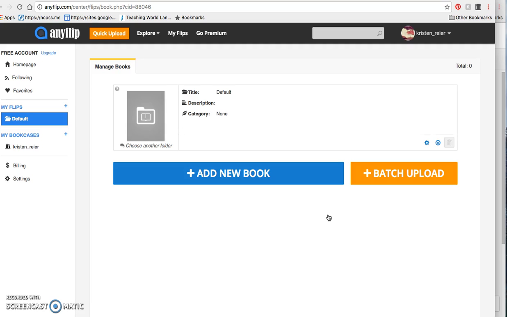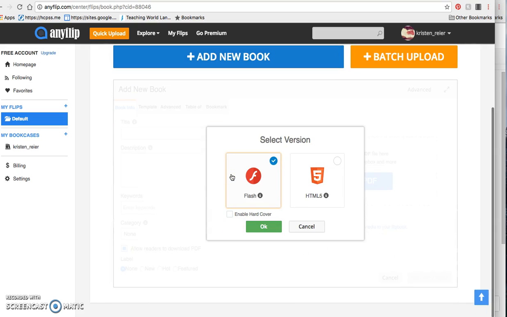So when you log in, when you create an account, it takes you right to creating your first book. It's pretty user-friendly. If I had created other books, they would be listed down below. I had before, but I deleted them just for the tutorial. You can add one book at a time, or you can do several books at once. I'm going to add a new book.